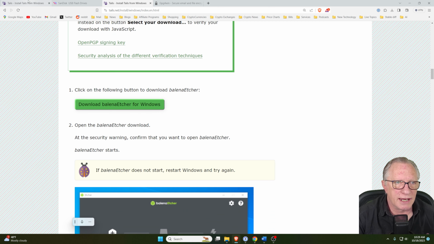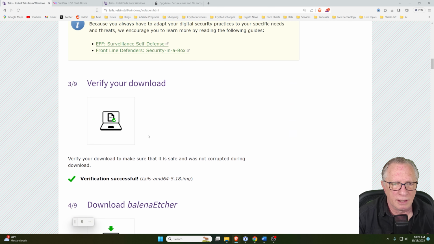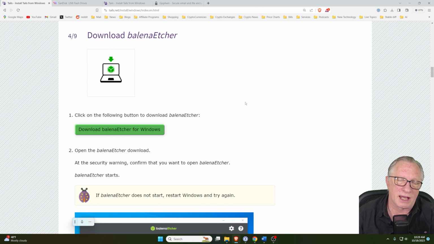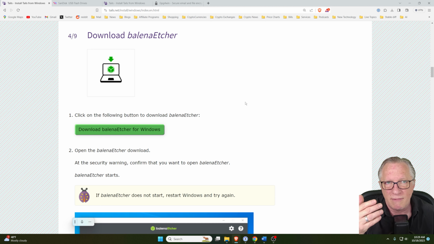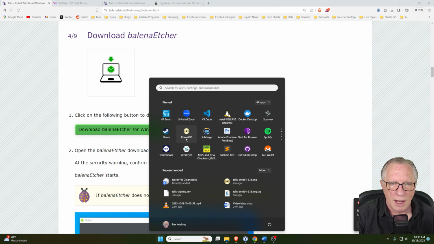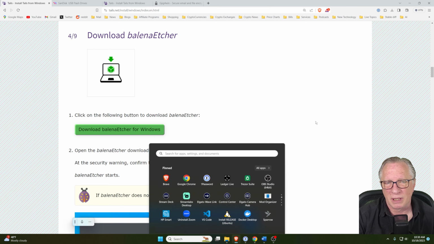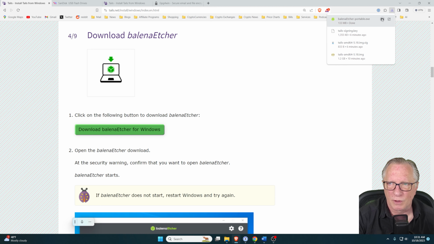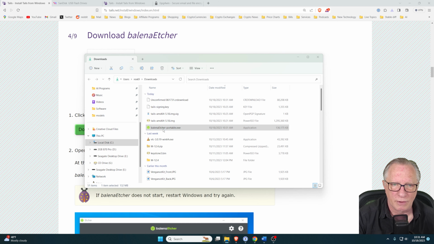All right. And then the next step is a little program called Balena Etcher. There are lots of different programs that can write an image file to a flash drive so that it's bootable, and they have one preferred here. I have a program called Power ISO that can do the same thing, but I'll stick with their recommended little utility here. So we'll go ahead and download this. We'll just drop that in our downloads folder, and then we can go over here and run it.